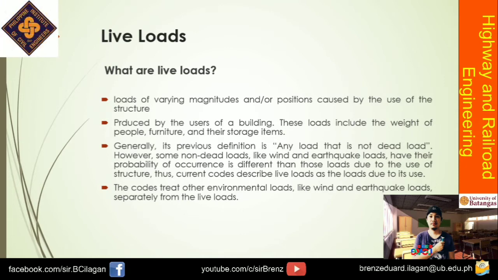Generally, its previous definition is any load that is not dead load. So, ayan, kung alin yung hindi dead load, yun yung live load daw. However, some non-dead loads like wind and earthquake loads have a probability of occurrence that is different from those loads due to the use of the structure. So, ang tandaan nyo na lang, pag galing sa nature, so that is under lang ng wind or earthquake load. But other than that, if it's not dead, not coming from nature, so that is live load.